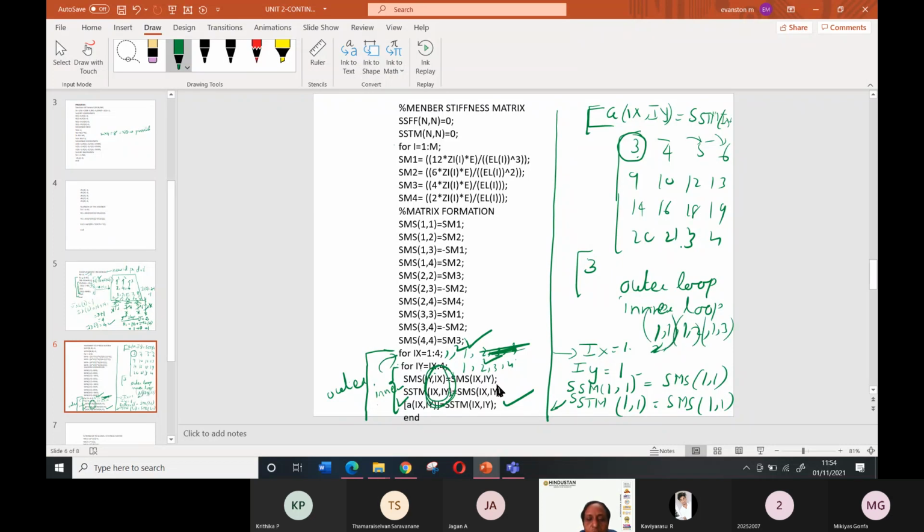So this loop is for filling up the lower triangle. So now just copy down. Initially it will become 1, and the inner loop will be completed. It will become 1. Then next step it will become 2. Then next step it will become 3. Next step it will become 4. So this is over. Now Ix will become 2.